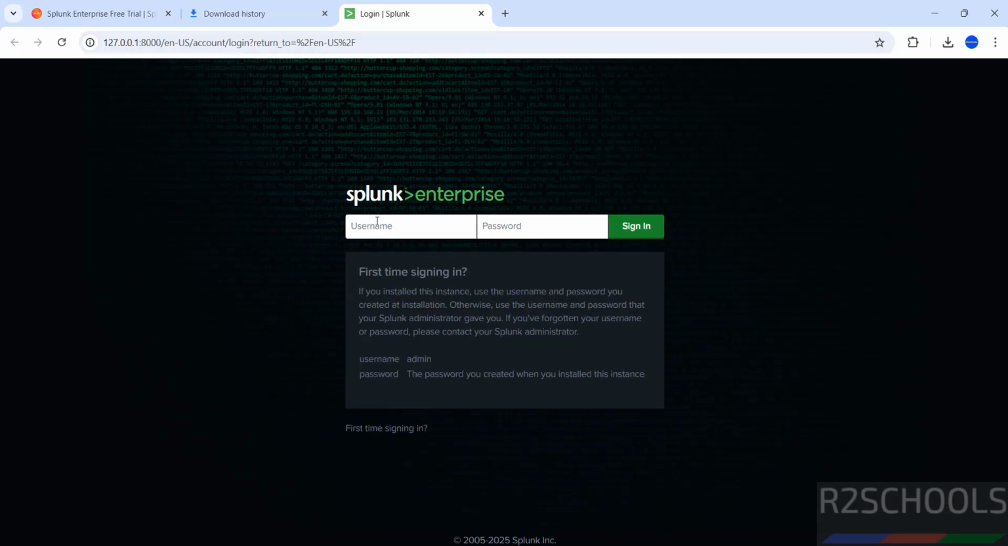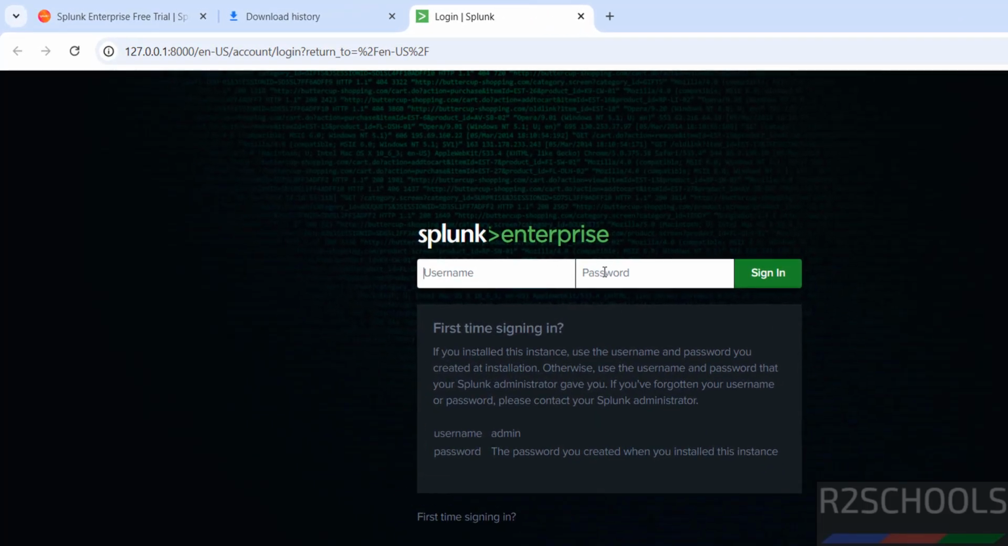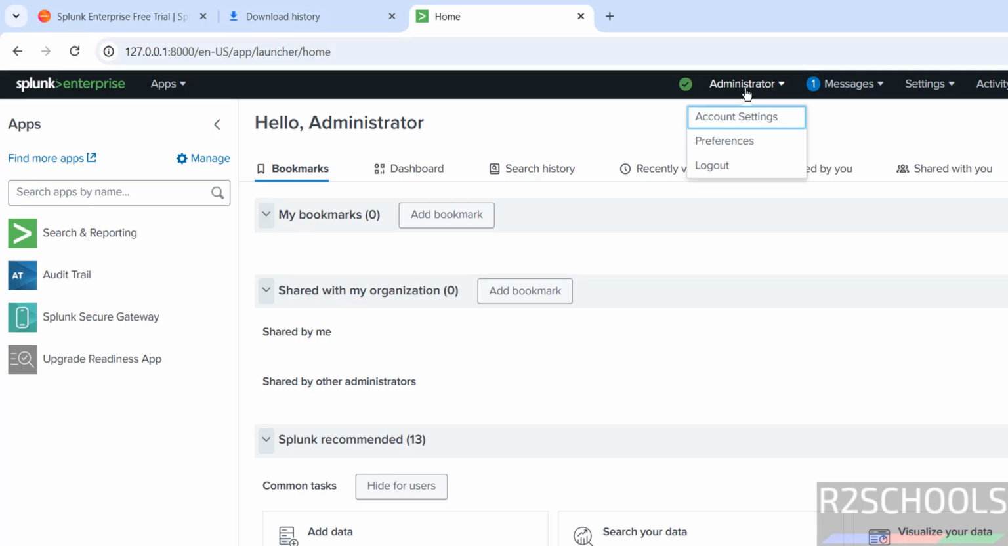See, now we have to provide the username that we have created and password. So I have given the username as Splunk admin. Then provide the password whatever we have given. Click on login. If you want to change the password, go to click on account settings.